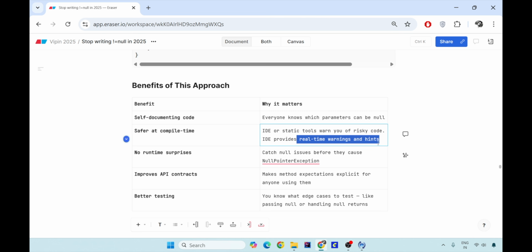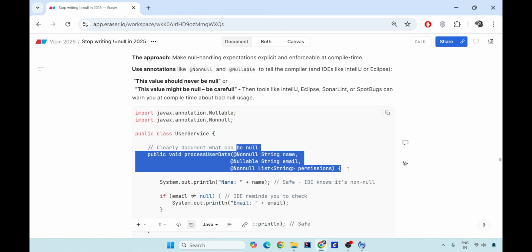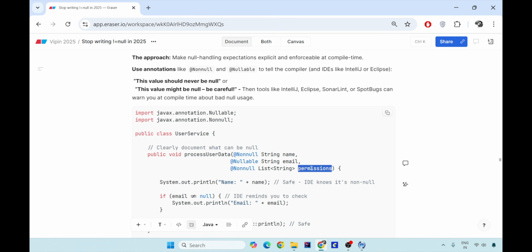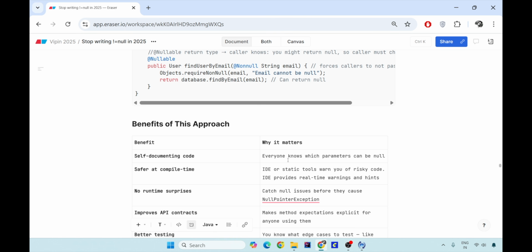The second thing is self-documenting code. Looking at this code, you know that your name and permissions will never be null, so you can easily use them. But your email can be null, so you handle it with care. So it is self-documenting code. Everyone, just by looking at the code, sees that this can be null and this cannot be null. So use it precisely like that.